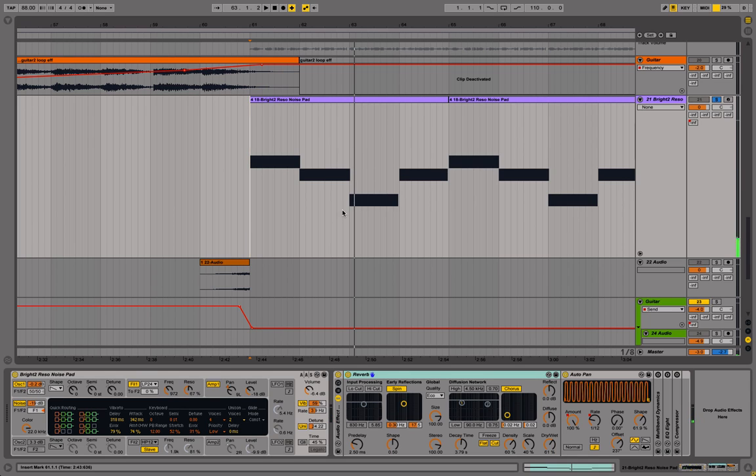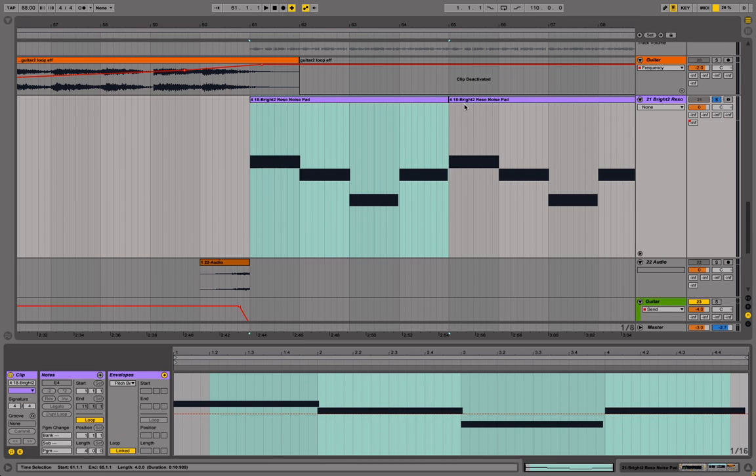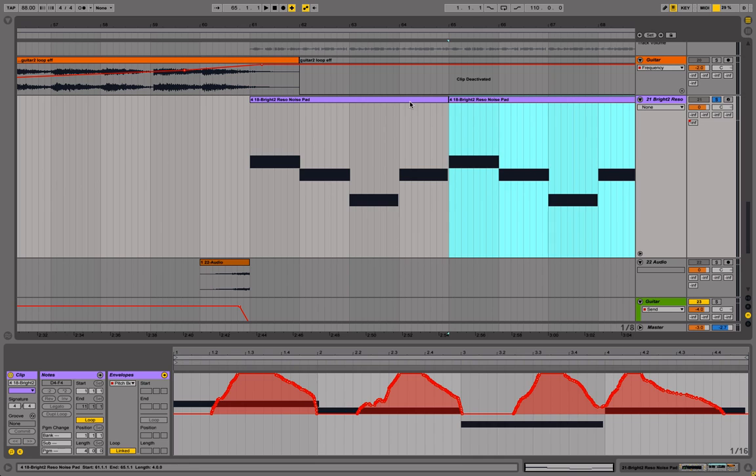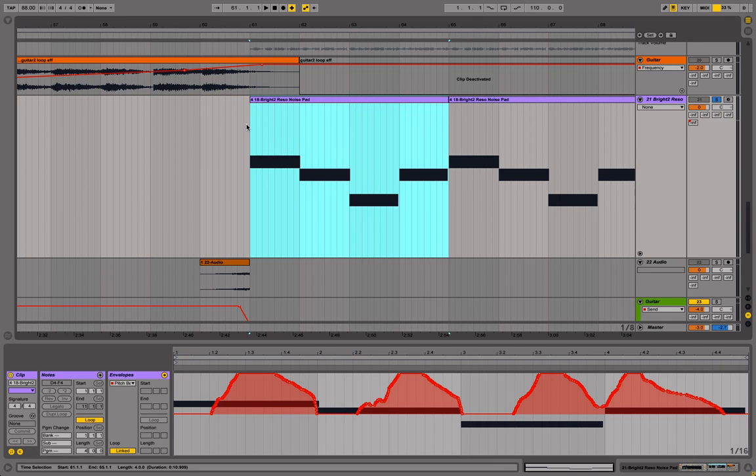This gets really interesting when we have some pitch bend movement on our sounds as well. If I double click this, you can see there's no pitch bend modulation here, but on the second one we do have one. So let's get rid of the first MIDI clip and bring this down here, and let's see what this will sound like.